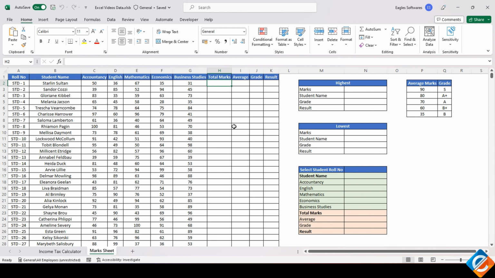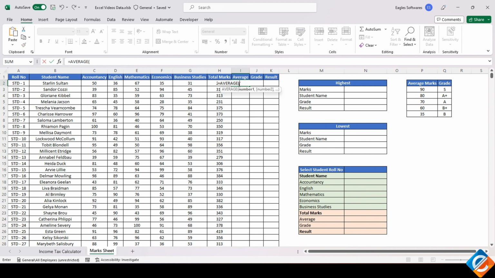To get the total marks, use the sum function from C2 to G2. Drag the formula to the end of the list. To get the average marks, use the average function from C2 to G2. Drag the formula to the end of the list.